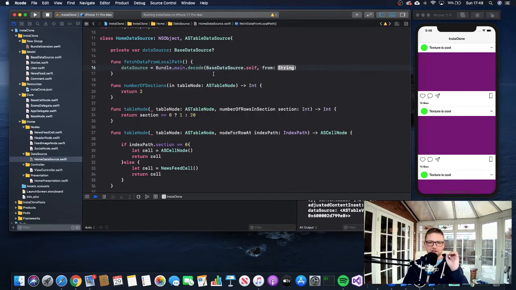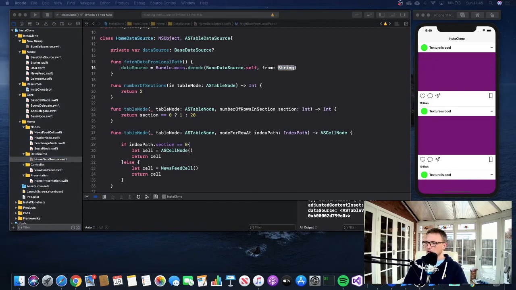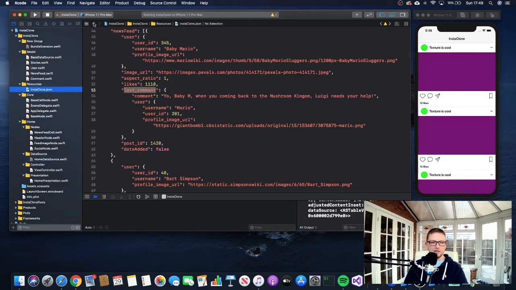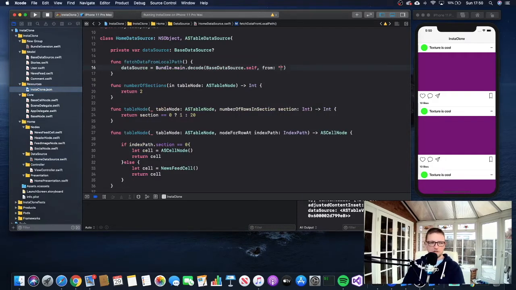So we're telling our JSON file that it needs to map itself to this model, and then we need to pass in a path to where this is actually held. So basically we just need to give it the file name. So the file name is going to be called insta clone dot JSON, like so.